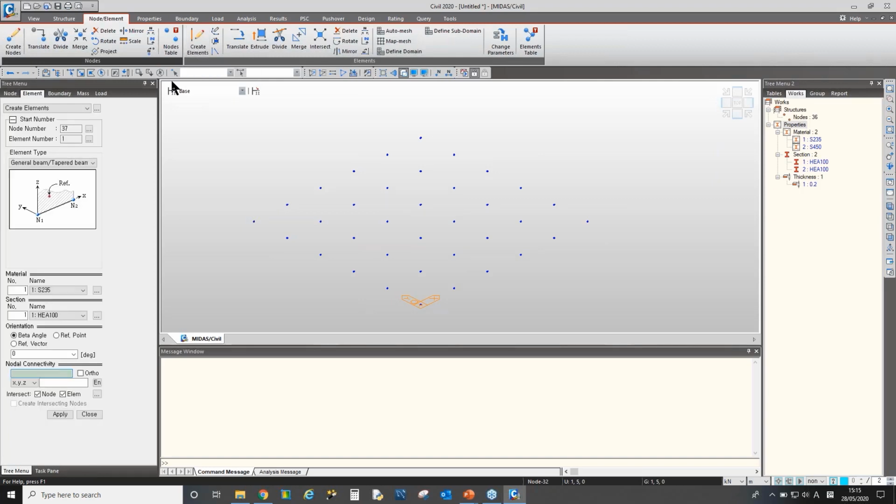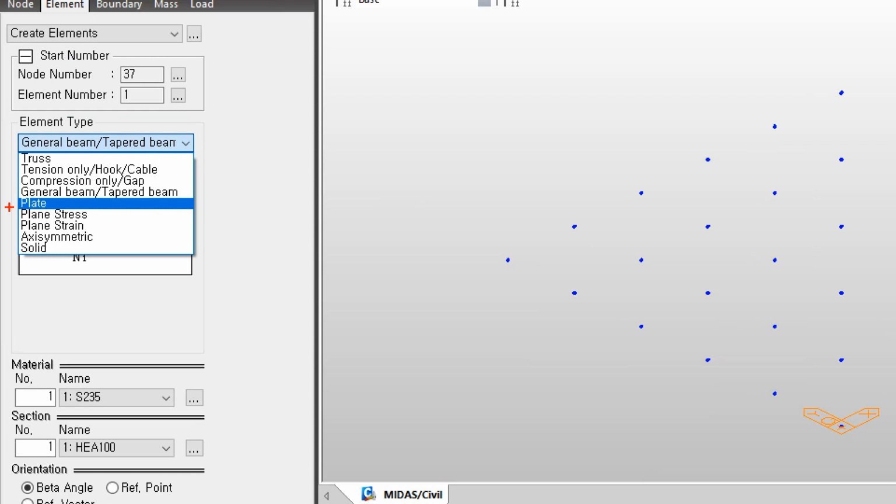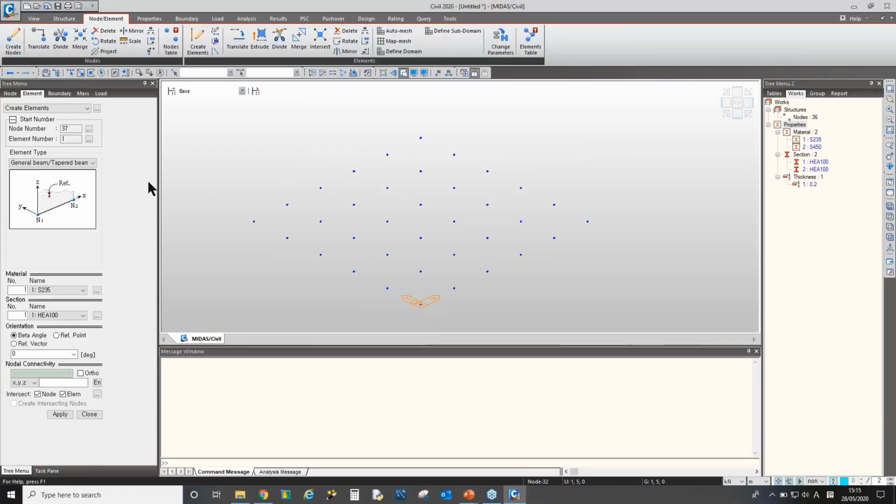If we go to create element, we can select the type of the element. It can be truss, or it can be tension only, or cable element. It can be compression only, or gap element. We can also make a plate element. I'll zoom in for you. Plane stress, plane strain, and also solid elements are possible to be created. So I'll simply show you how to create a beam element.